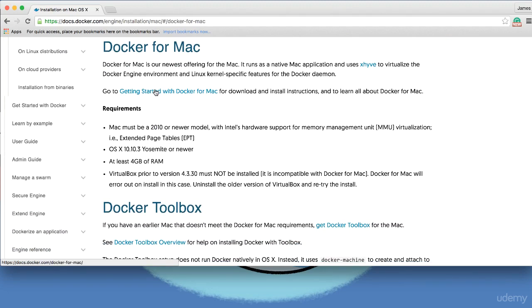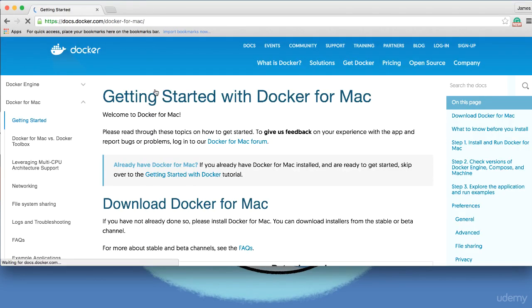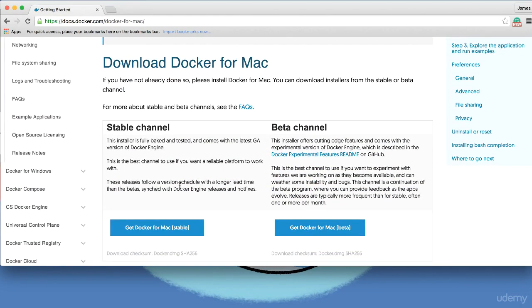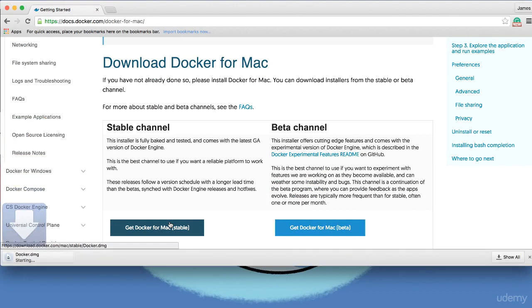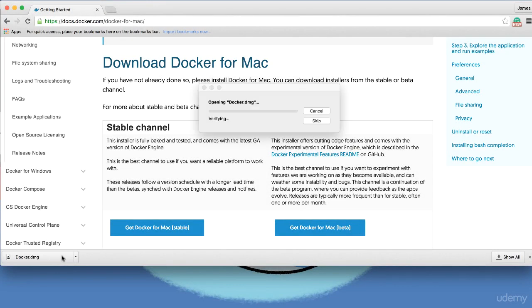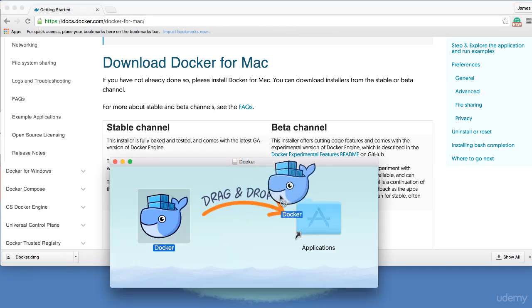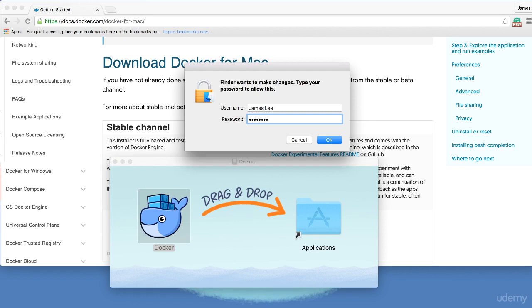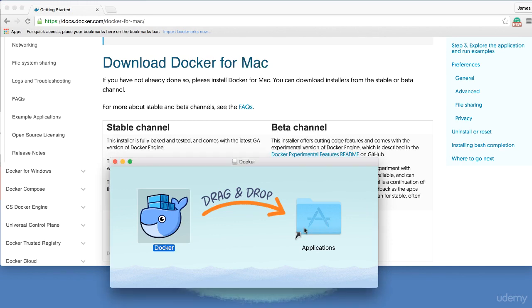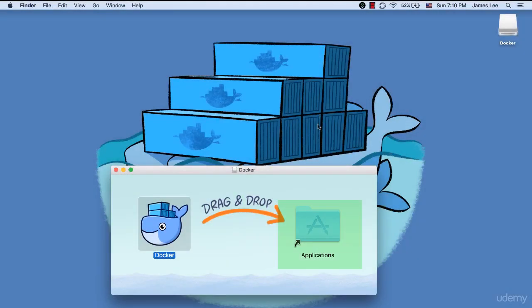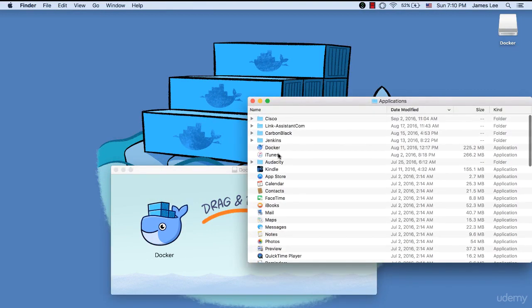I'm running a relatively newer version of Mac. Here, I just click Getting Started with Docker for Mac. Let's download the stable version. As you see, it is downloading the installer. I'm fast-forwarding the video until the download is complete. Now the installer is downloaded. Let's click it. Then drag the whale to the Applications folder. Just type your password to proceed. Then open the Applications folder and double-click the whale icon.